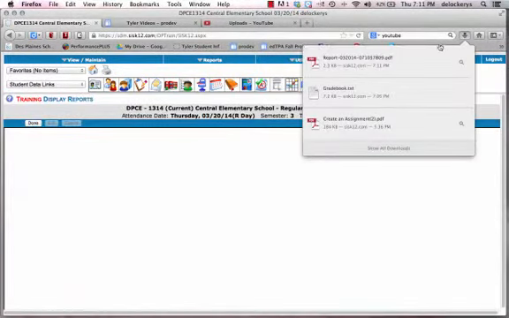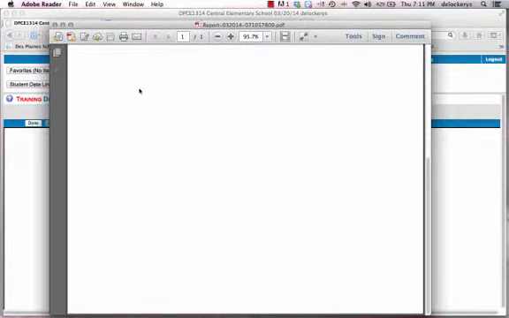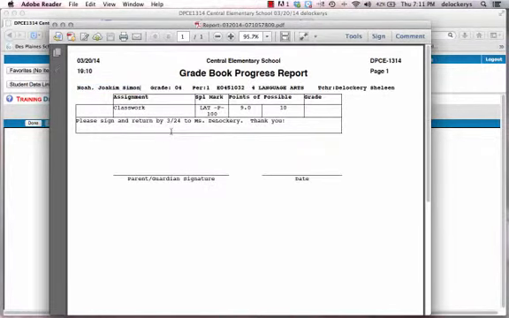Just popped up. I'll click on that. And you'll see here that Joaquim's page is here. I think it's only a 1-page report because Yelena doesn't have any assignments coded as late. And there's my message, parent signature line. So I can give this to Joaquim and any other students who had a late special mark.